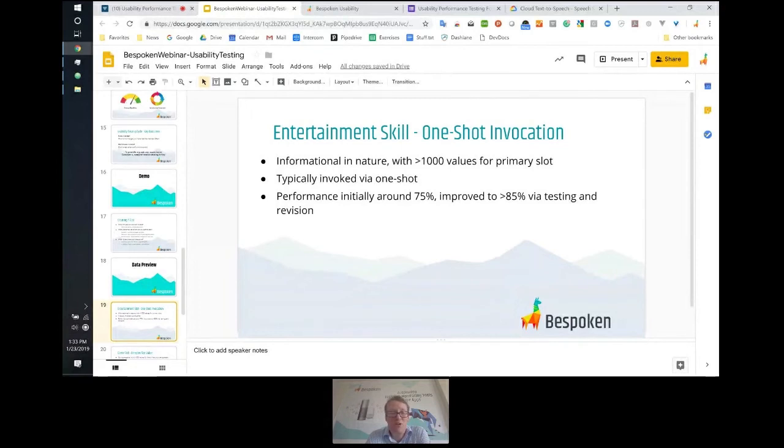The initial performance we saw there was around 75%, and we were able to improve it to greater than 85%, really with just a single round of testing and revisions. And I thought that was pretty impressive.